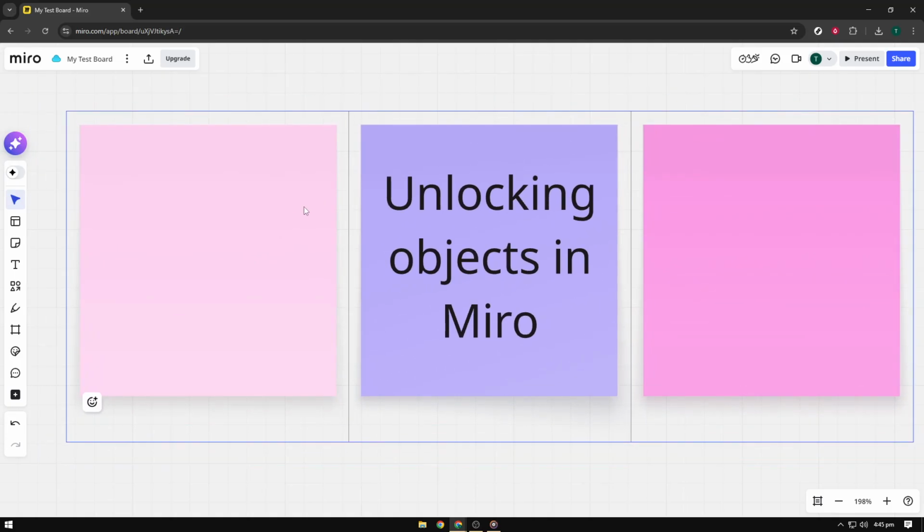By now, you should have a clear understanding of how to access your Miro boards and unlock objects, making it easier to dive into your projects and collaborate seamlessly with your team. Don't forget, Miro is all about enhancing visual collaboration, so take full advantage of its tools and features to brainstorm, plan, and execute your ideas effectively.